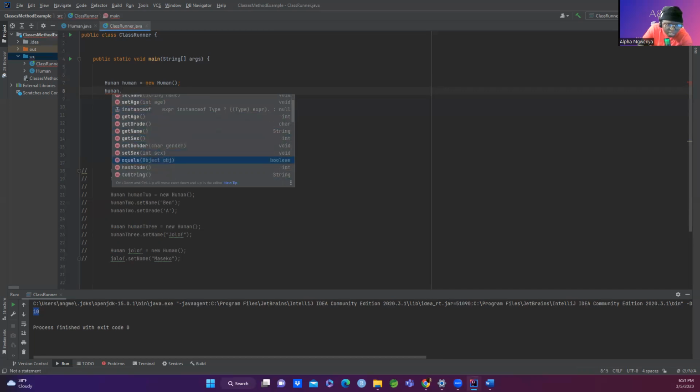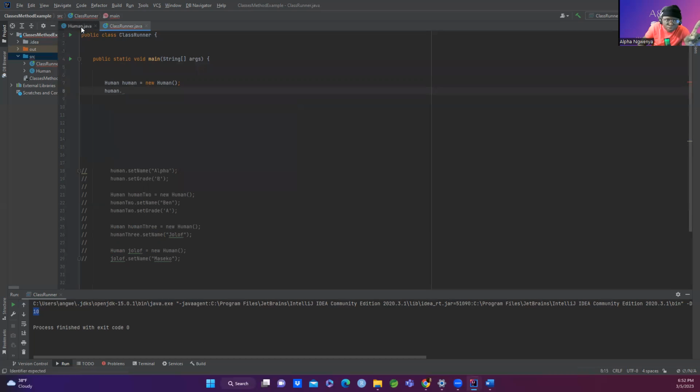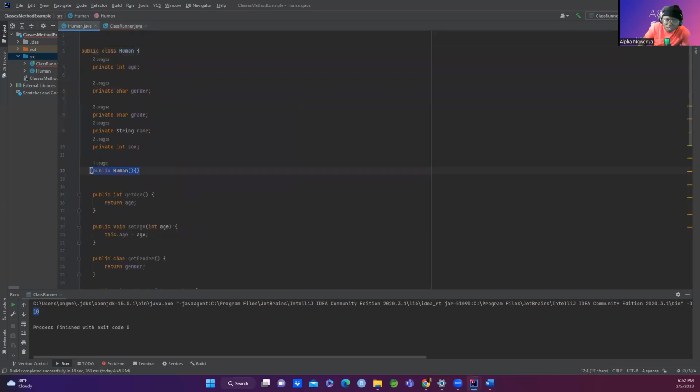But look at this. There is equals. Did I create this method? No. Hash code, no. To string, get class, notify, no. Those are methods that you get by default. Every single time you create a class, Java gives you these methods by default. And one of the things Java gives you by default is a default constructor, so that you don't struggle when you're creating an object of a class.